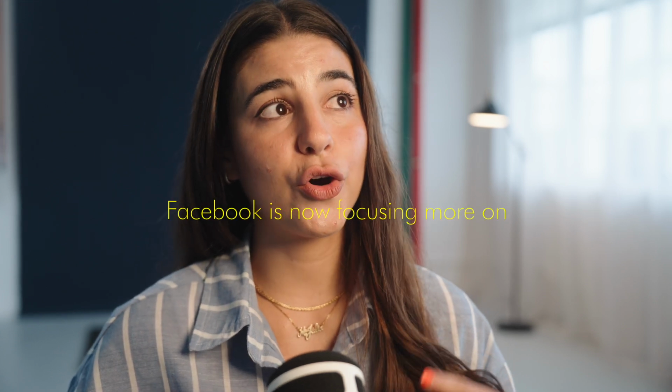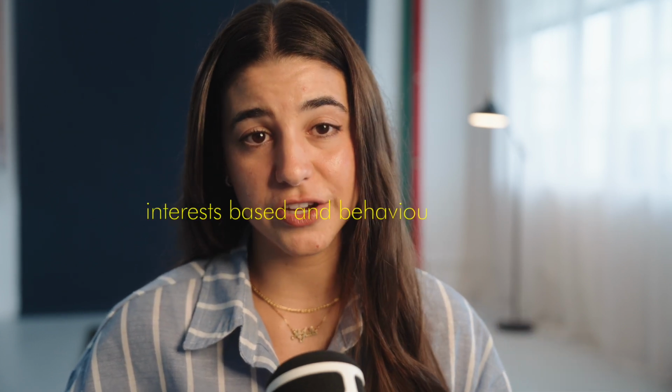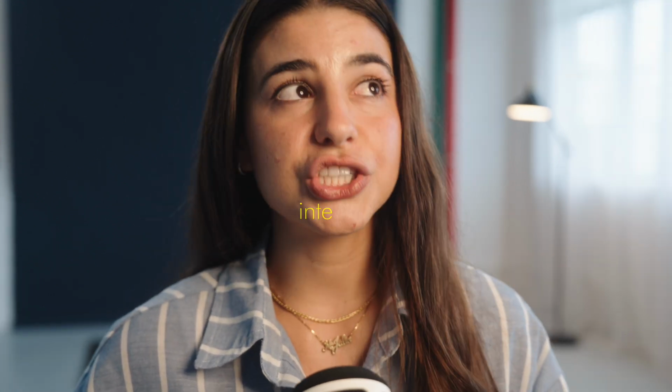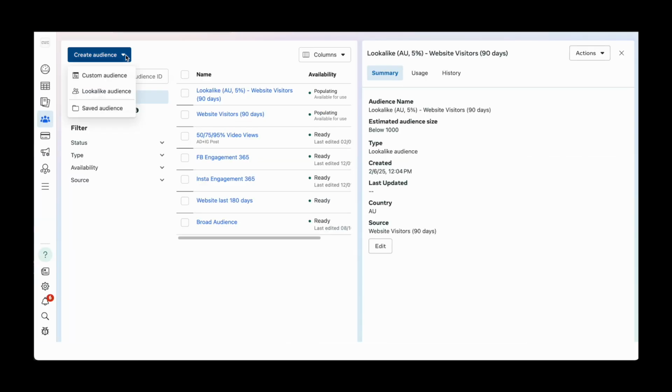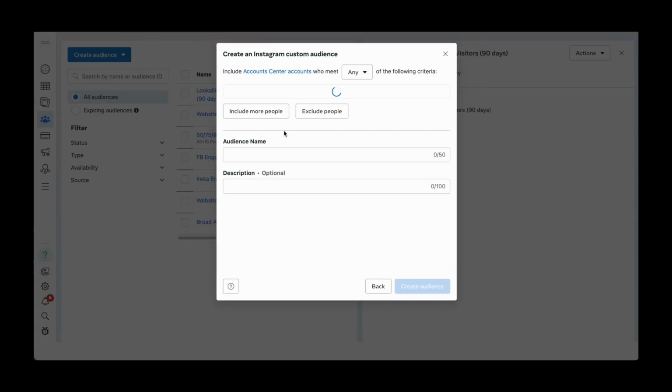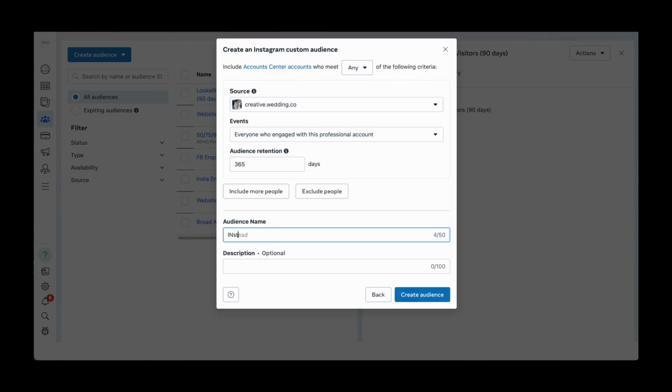Alright, with that said, you don't want to target everyone. Facebook is now focusing more on interest-based and behavior targeting. So start with a few key locations, interests, or behaviors and let Facebook AI work its magic. And if you want to get even more refined, you might want to consider using the Lookalike Audiences feature. The Lookalike Audiences let you reach new potential clients who share similar characteristics with your best existing customer.